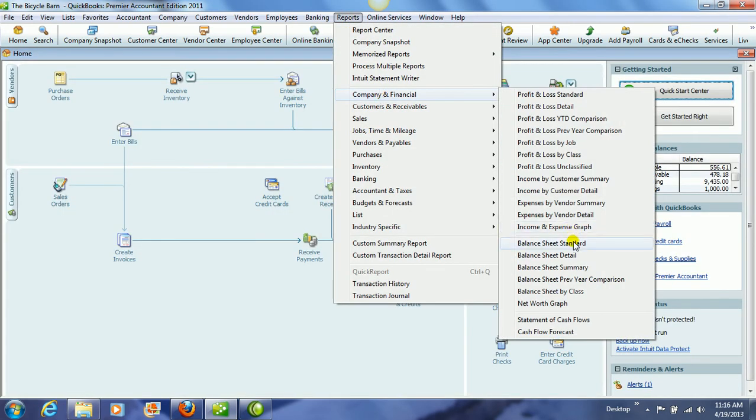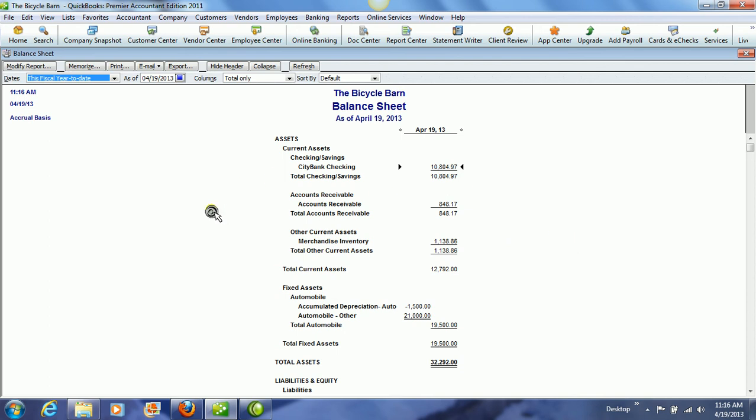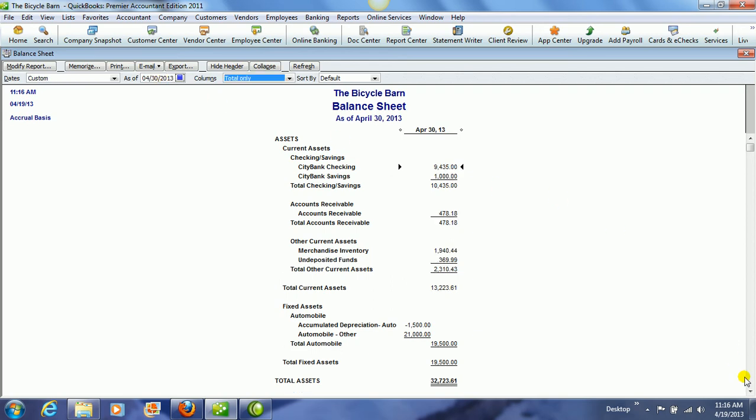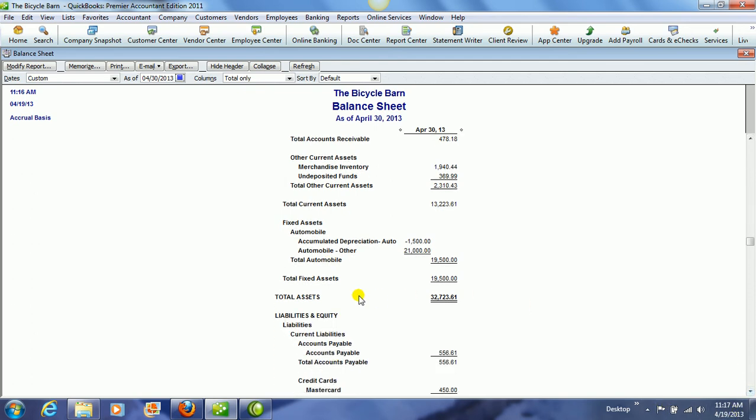We'll look at the balance sheet. Balance sheet standard. Remember, the balance sheet is for 1 day in time. So we will go ahead and type in 043013 tab. Remember, the balance sheet is going to show you all of your assets, your liabilities, and your owner's equity. And assets must equal liabilities plus owner's equity. So first it lists in order all of your current assets. Then it lists all of your fixed assets with their depreciation accounts. Then you get a total fixed assets and a total assets amount. That is the number that needs to be matched.